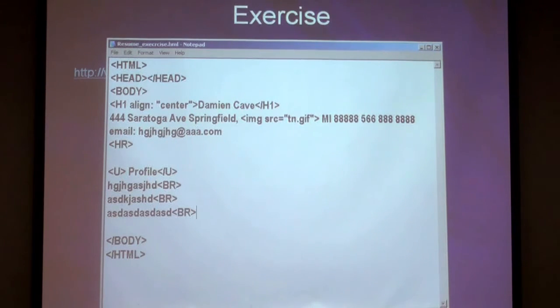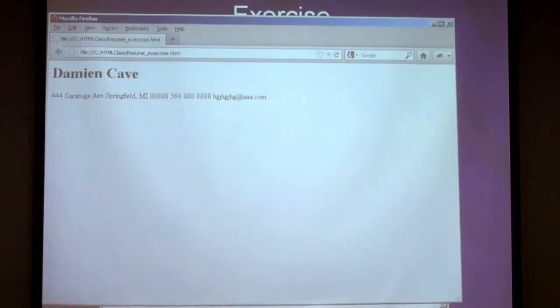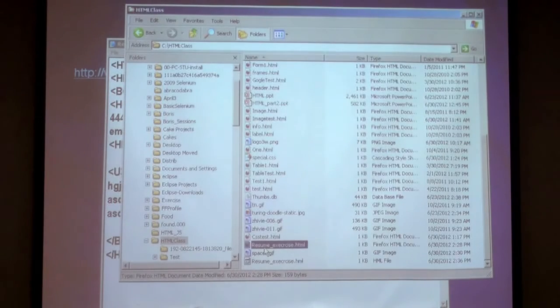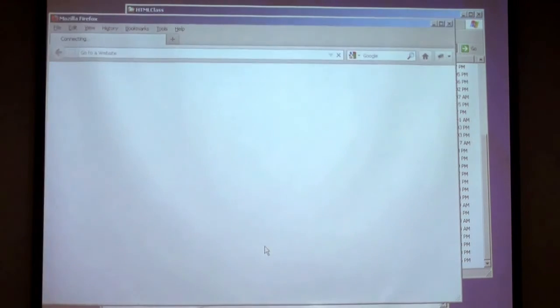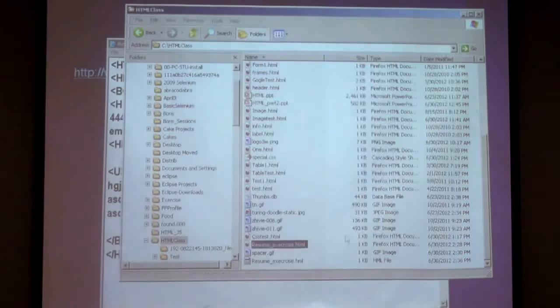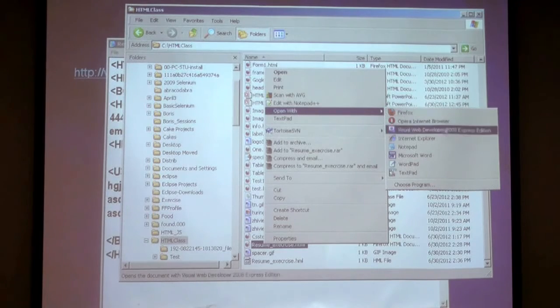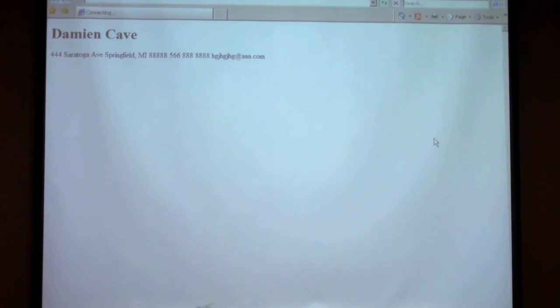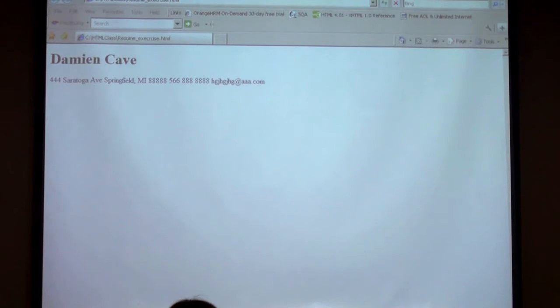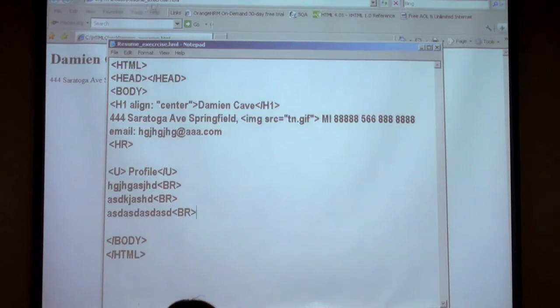Okay, if I save this and reload in a browser, the browser will completely ignore my code. It should not happen. Something is wrong with this. I try to load another browser. Let's see. Okay, it might be cached, but it should be clean. Open with Internet Explorer. Nope, it's the same. This is resume exercise, right?